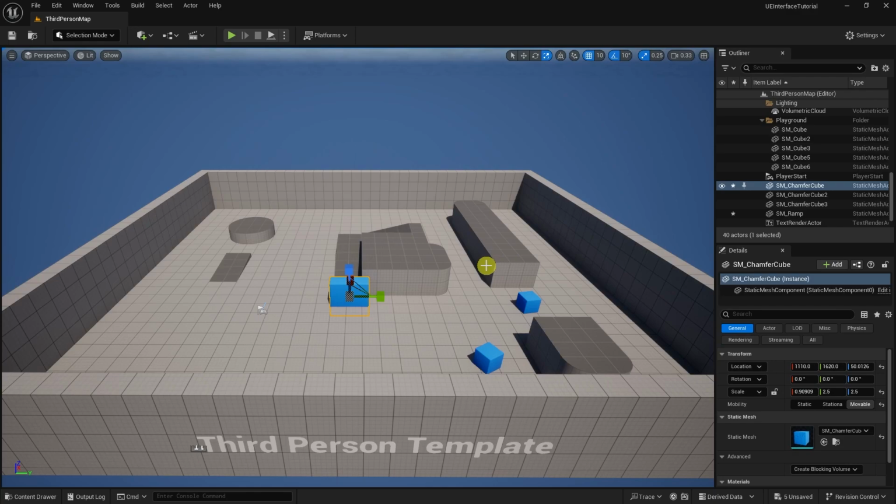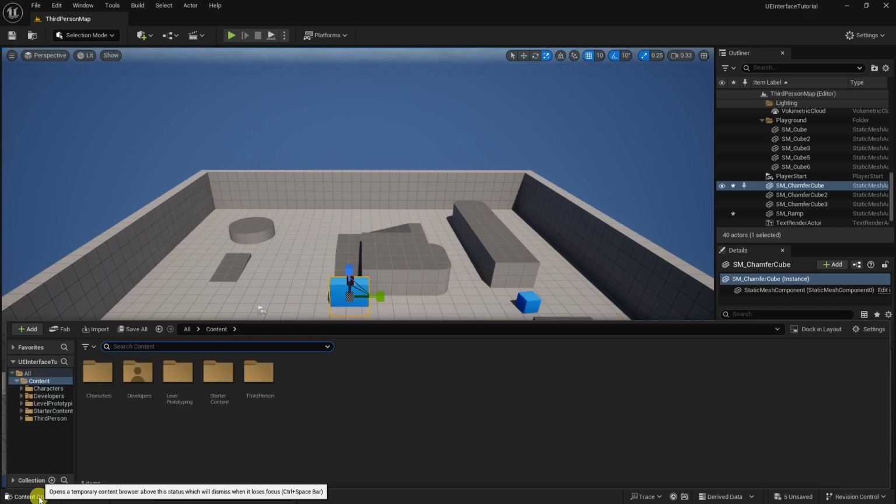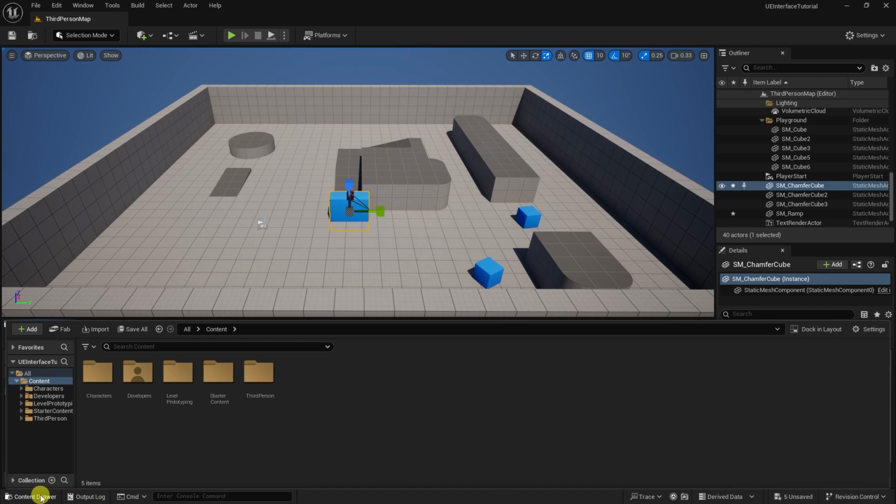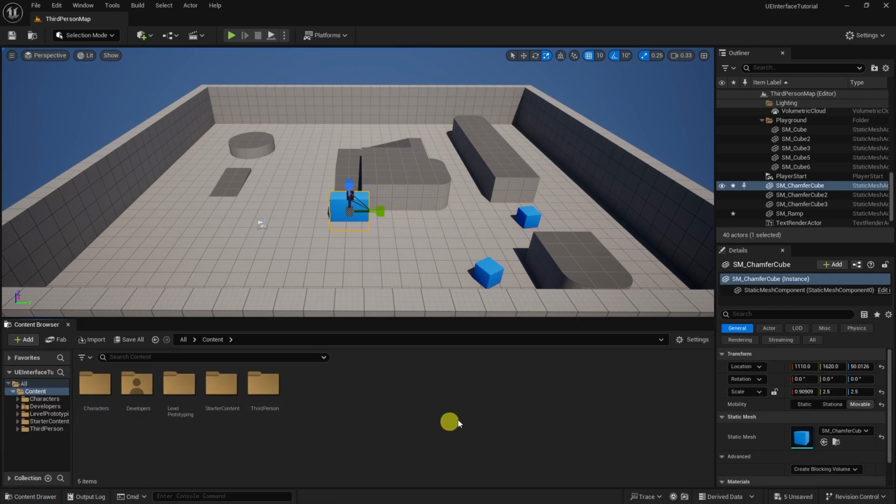Next up, we have the content browser. By default, it's down here on the bottom left. You can also press Control Space to make it open and close. Personally, I prefer to have it open at all times. So to do this, we can hit Dock in Layout, and then we can close the content drawer again. There's our content browser. So think of the content browser as a library. It's where all of your assets live, like models, textures, sounds, and blueprints.